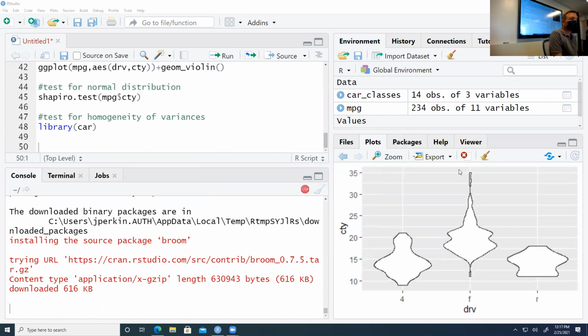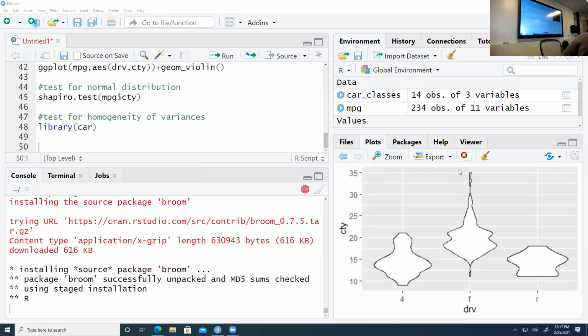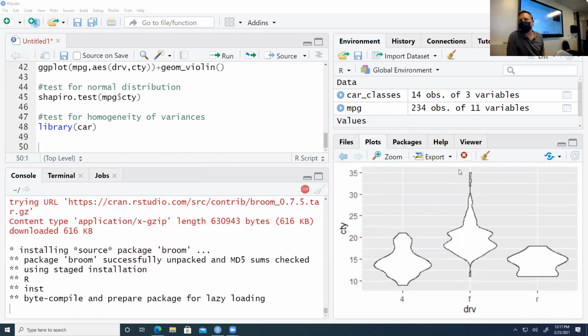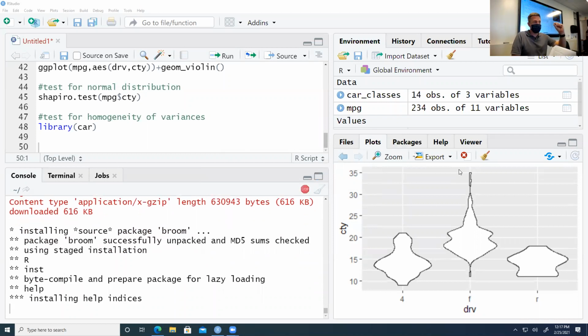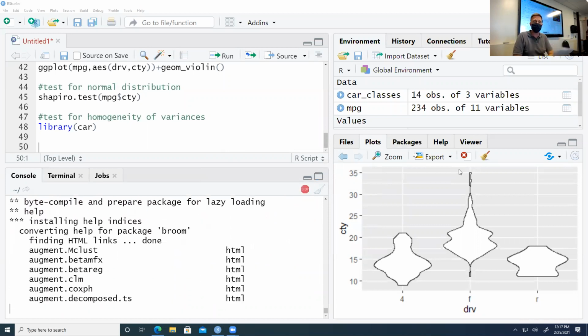If it says loading required package car data, that means it actually went on your machine much faster than it did on mine. So the stop sign should go away, and you should see the little blue right-facing arrow there.